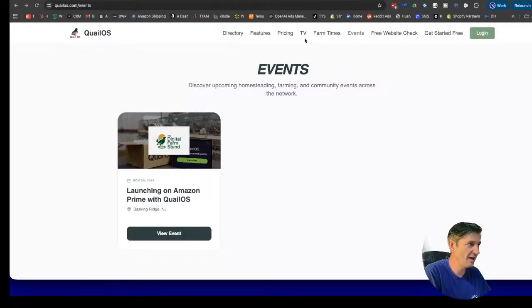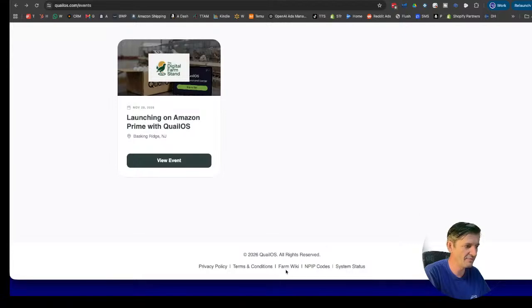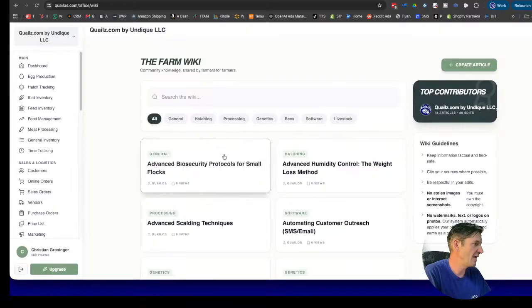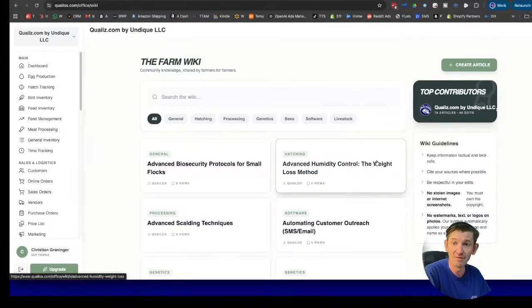Now, we talked about the directory. We have a wiki here as well. You can find that if you scroll down on the bottom here, for example. Here it shows up in the logged in view. If you're logged in, you can create an article as well. So if you have something to share about farming in general, something specific about quail or chicken, something which might be missing in here, feel free to contribute.